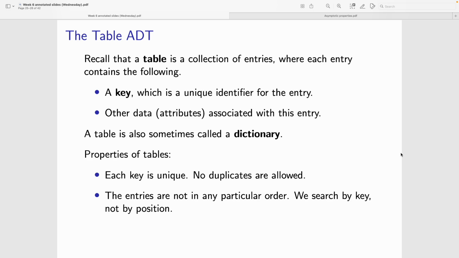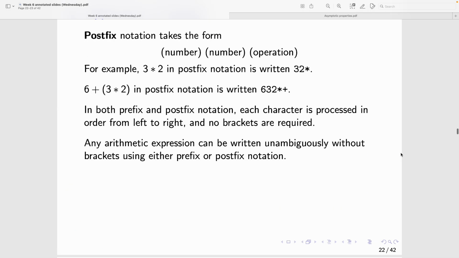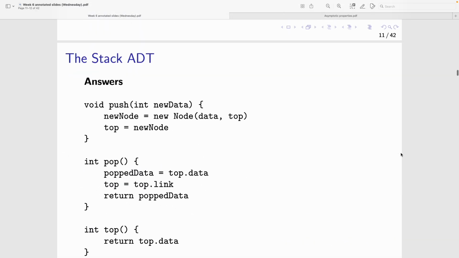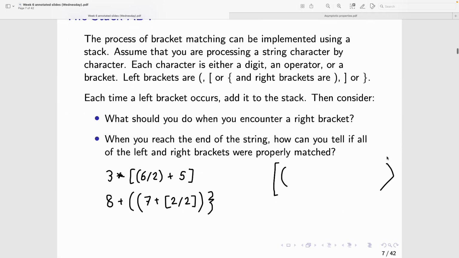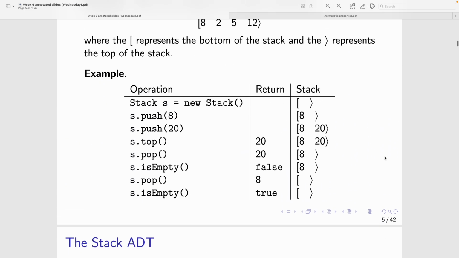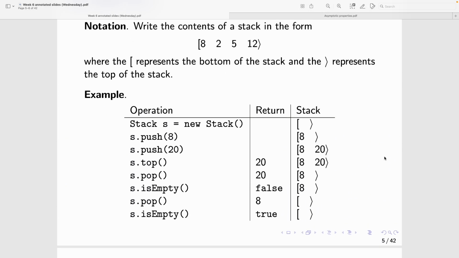So on this week's quiz, the first question is definitely going to be, I have no idea where it is, but one of those questions, one of these tables where you have a bunch of operations on a stack and or a queue, and you have to write down the return value and the state of the stack.